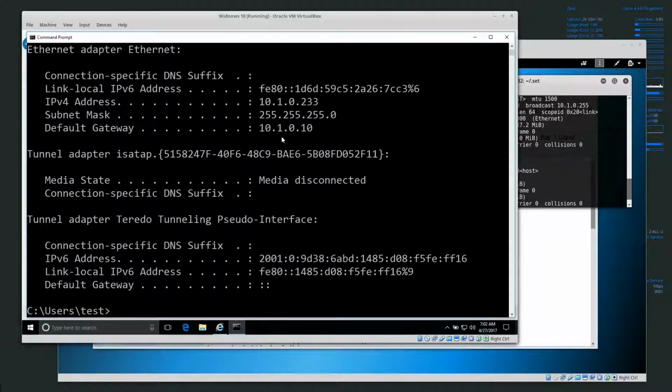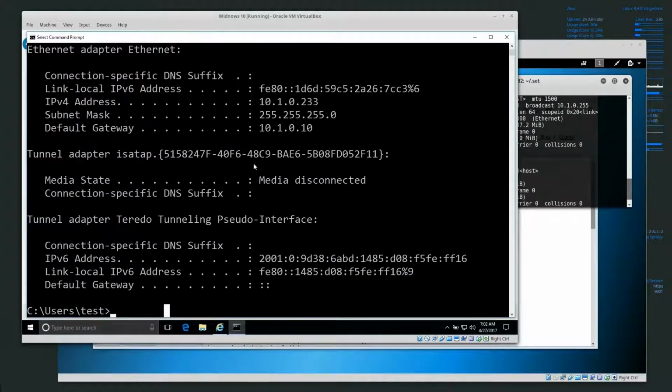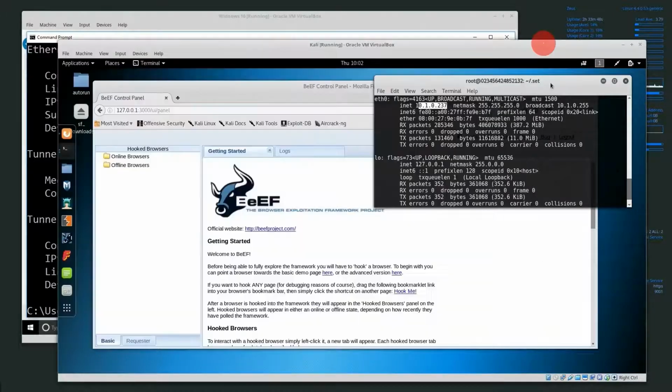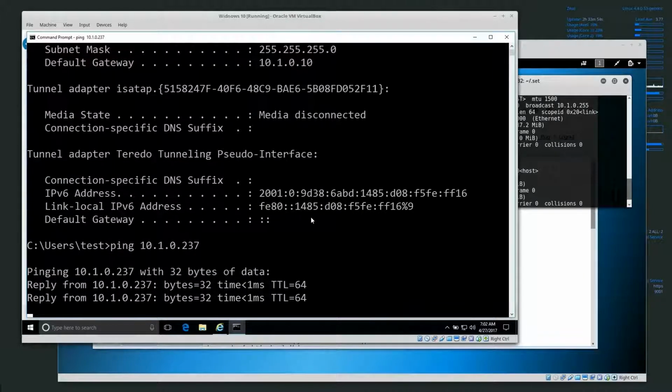Now, to be able to do a lot of these attacks, the victim's computer has to be able to connect back to the attacker's computer. So I need the victim's computer to be able to connect to 10.10.10.237. Inside the Windows computer, I'm going to ping 10.10.10.237. What ping will do is send traffic to the computer at that address, which is a unique identifier for this computer. If I can ping it, that means they can communicate both ways.